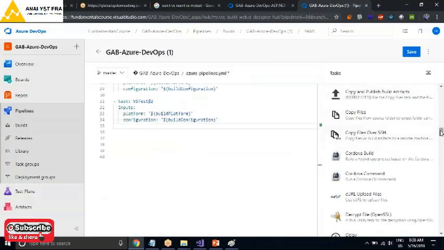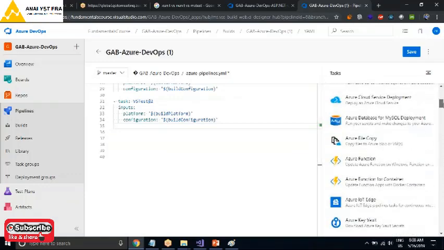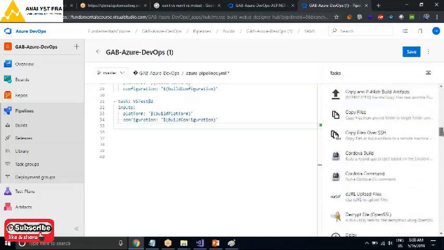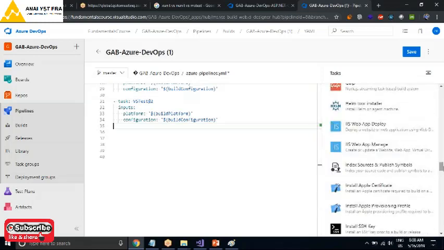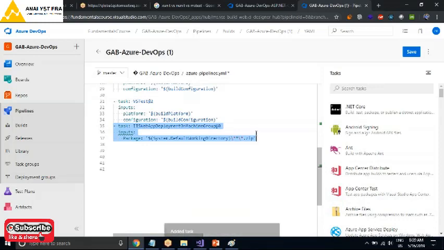So depending upon what your requirement is, you would be dropping that task and you will be working with that task. That is what I want to say when you are working with YAML. And it's pretty straightforward. You can just see that if I want to deploy it in IIS, I'll just drop this task. Dropping the task is essentially clicking on that task and adding that task.